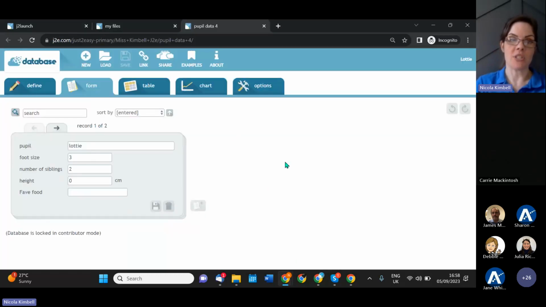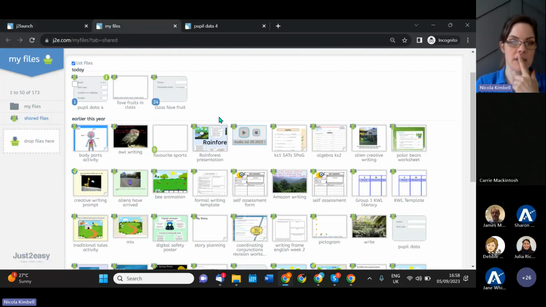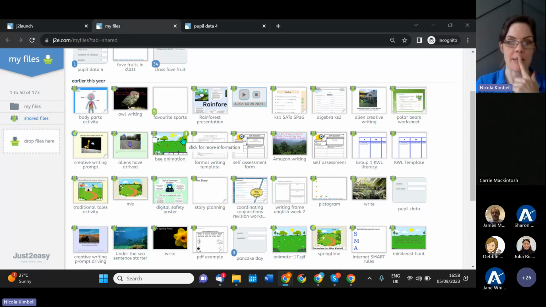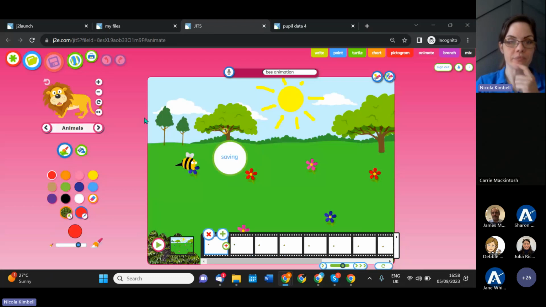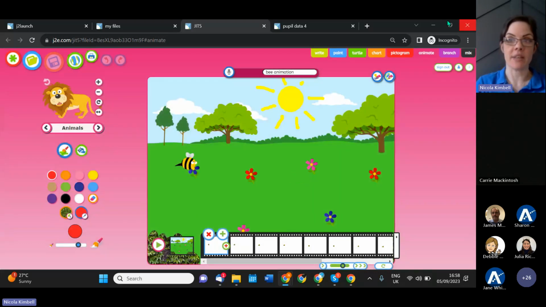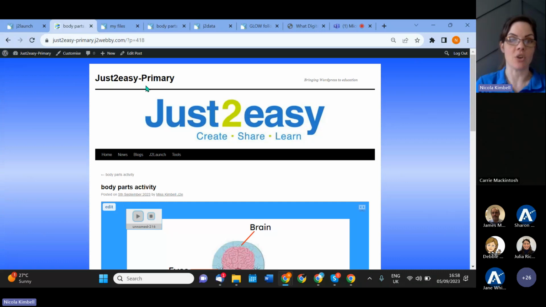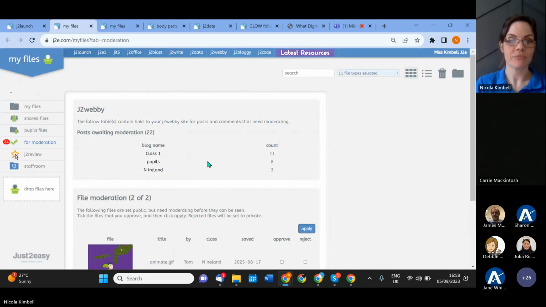Now, if a pupil pushes content, so I'm in my pupil files now, so let's send this B animation, for example. So I can open that up and I've got that publish. And that will then just say it needs to be approved by a teacher. So you have that safety net that nothing inappropriate is going to land on your Webby. Now that will go to the moderate tab. So you see I've got 23 outstanding pieces of work that have been submitted. So I can click on that. And I've got my blog name. So I'll go class 1.